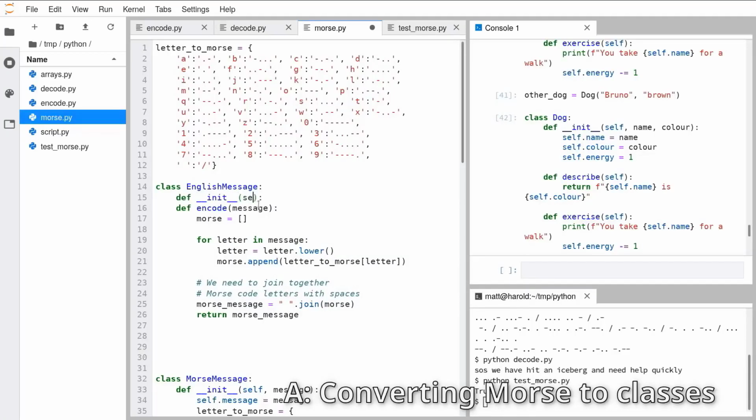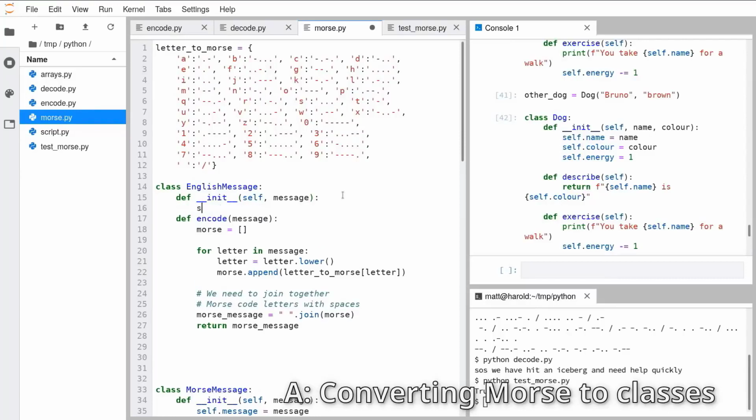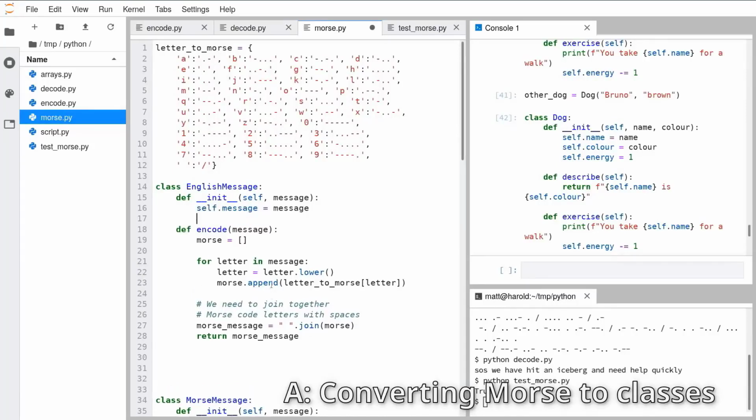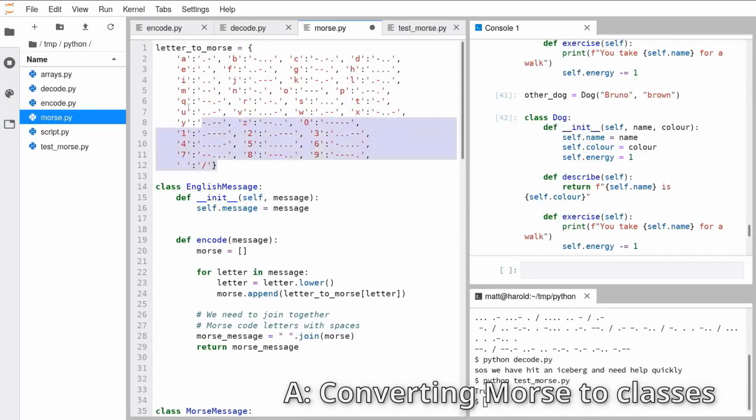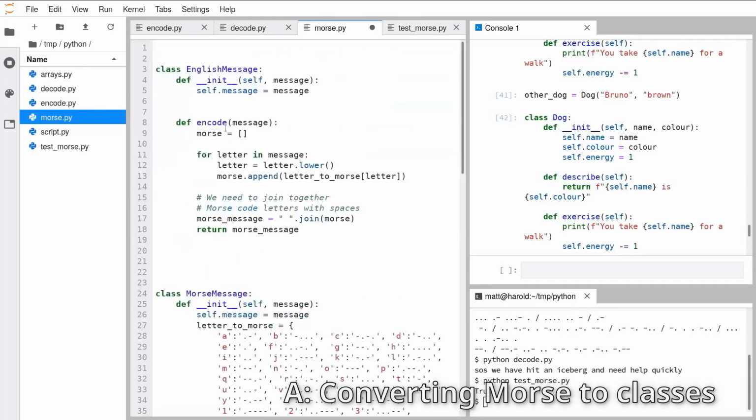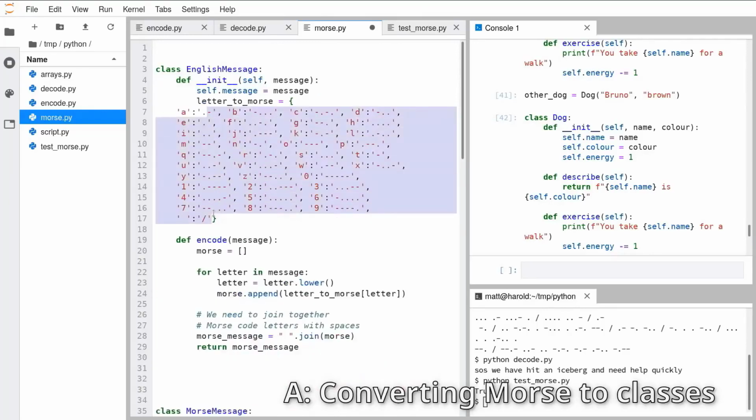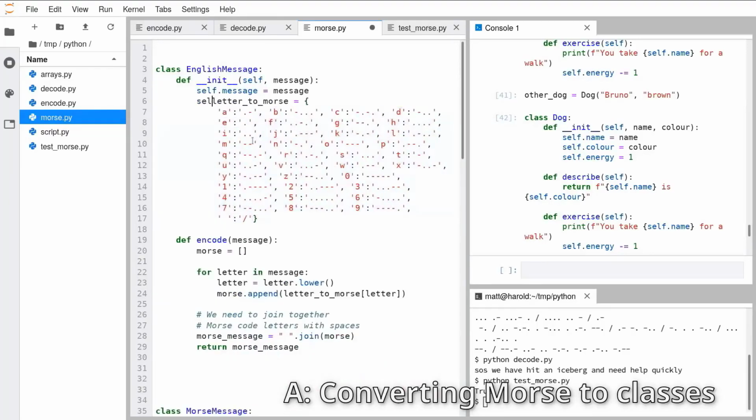and the init function, like all functions, takes self, and message. So we're going to make one class which represents a message, and that message is going to be wrapped up and saved into the class with self.message equals message. The other thing that we want to save into our class, because we want to use it inside our function, is the letter to Morse dictionary. So I'm just going to copy, in fact I'm actually going to cut it, and paste it into here, make sure everything's indented nicely, and write self.letter_to_morse.